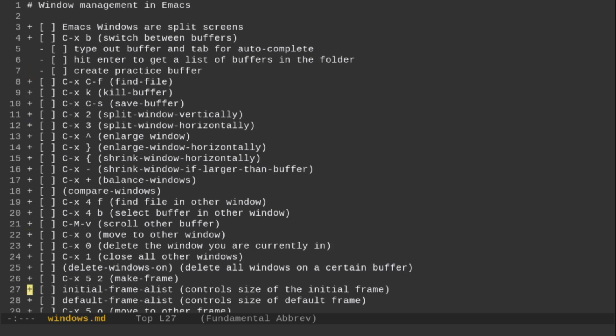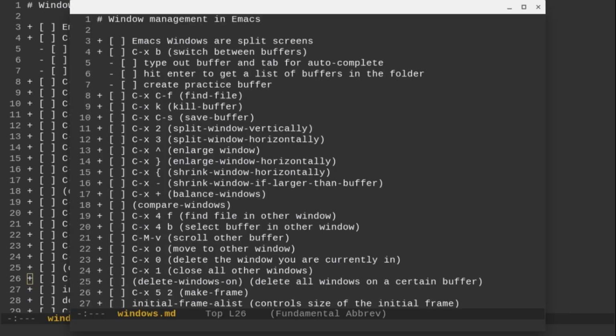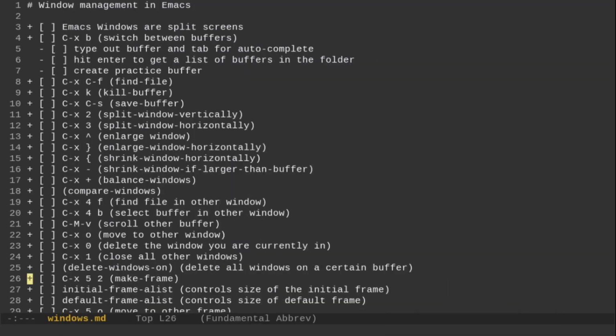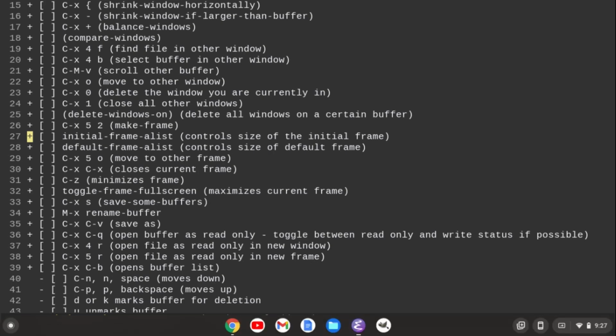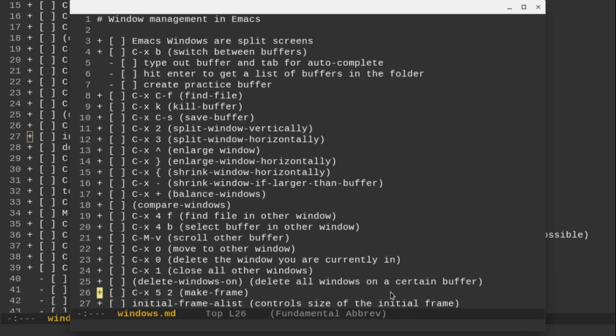Okay. So we made an additional frame. Let's do that again. So Control X 5 2. Okay. We have an additional frame. If I want to minimize that frame, I can do Control Z. Now, there's two variables you can set in your Emacs.d. I'm not going to do that for this video, but you have the initial-frame-alist. That's the first frame that opens. And then the default-frame-alist. That's going to be the frame that opens up when you open up another frame. Okay. All right. So let's bring up that other frame here.